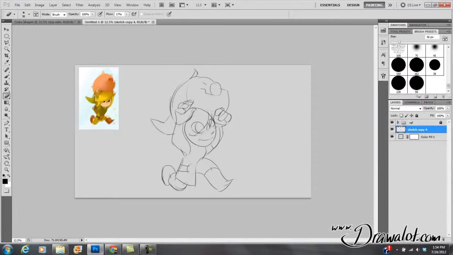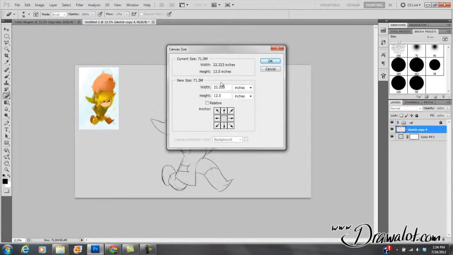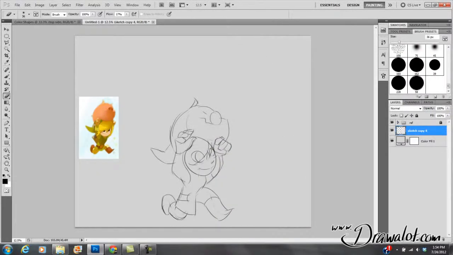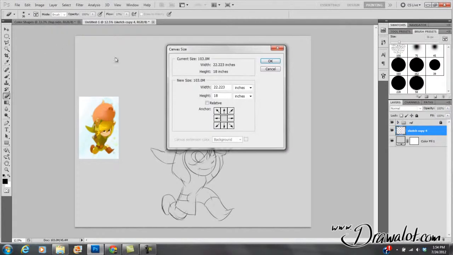Well, I sized down my drawing layer, but if I had wanted to, what I could have done is gone to Image, Canvas Size. Canvas size allows me to make the canvas bigger or smaller, and I can choose where I want to add or take away, okay? So if I pivot from the very bottom left, and then I change the height from 12 to 18, well, you can see it just added basically 6 inches to the top, right? So that's very helpful.